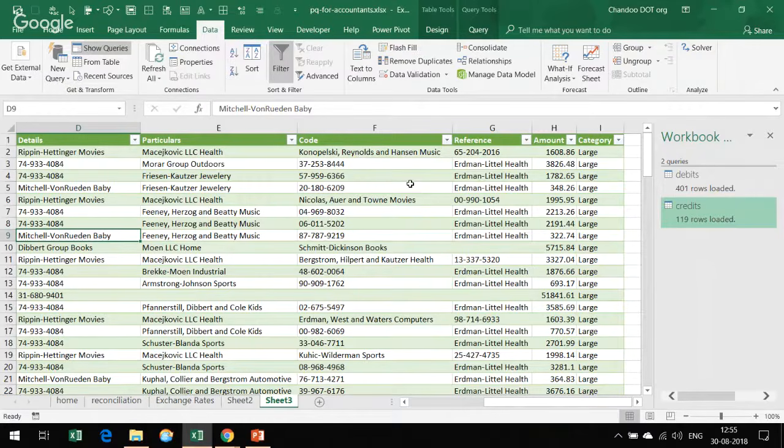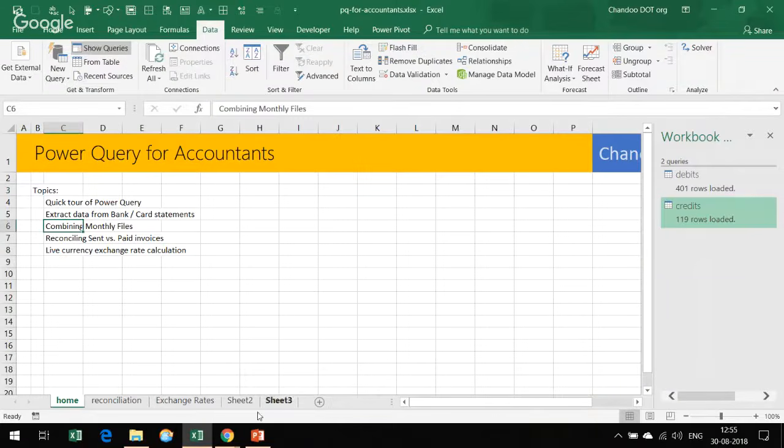It might be possible, but depends on the bank. All right, let's see the second one, which is combining monthly files.